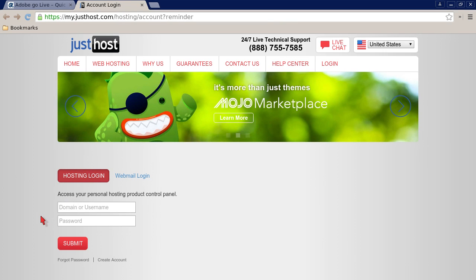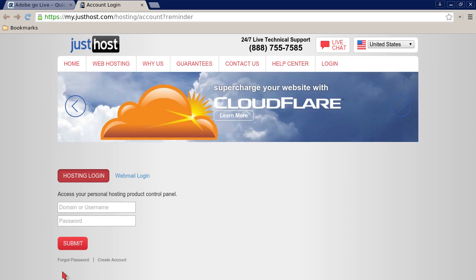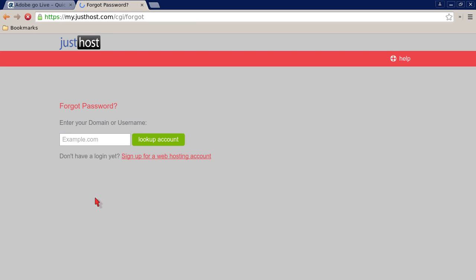If you forget your login information credentials, it has a forgot password link, and you will need your domain name or your username, and then you click on lookup account.